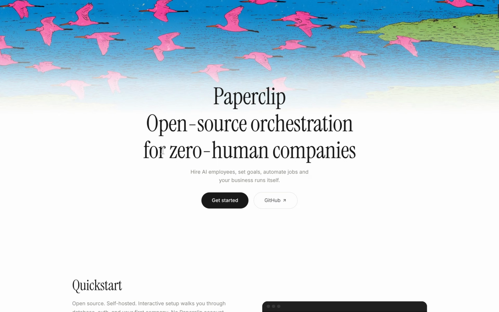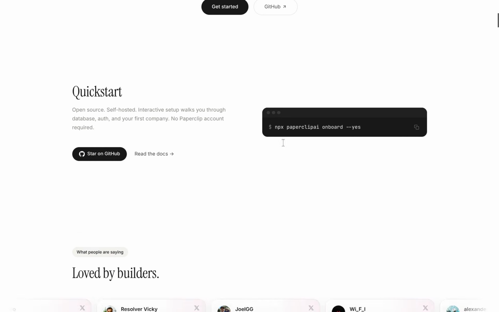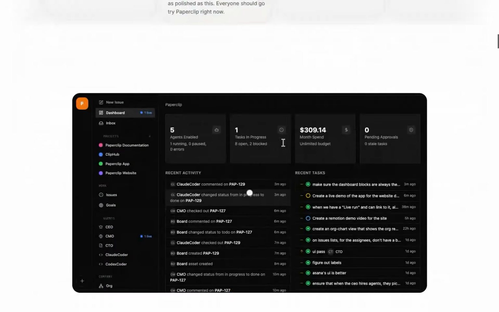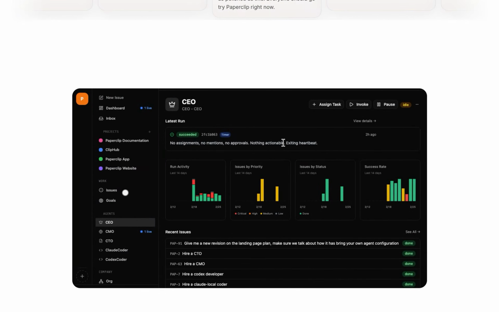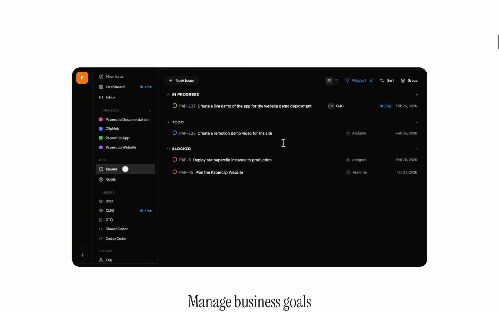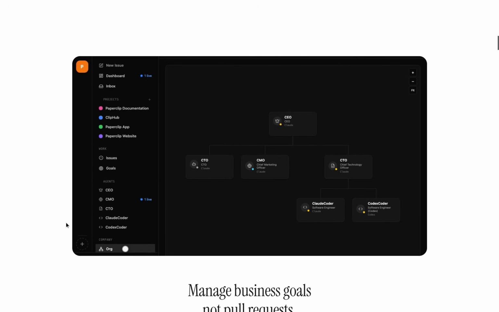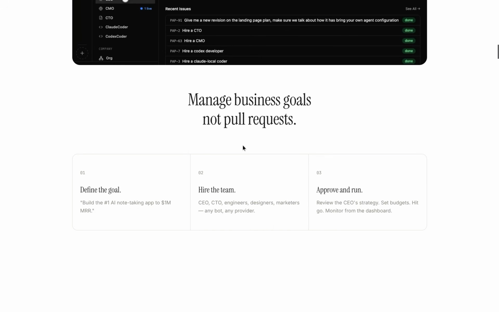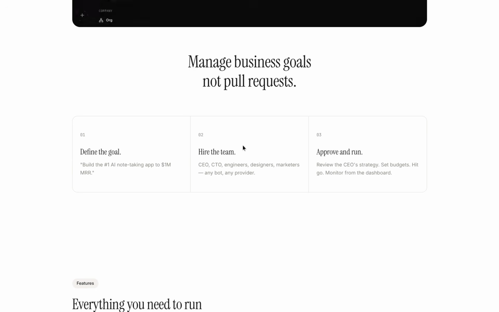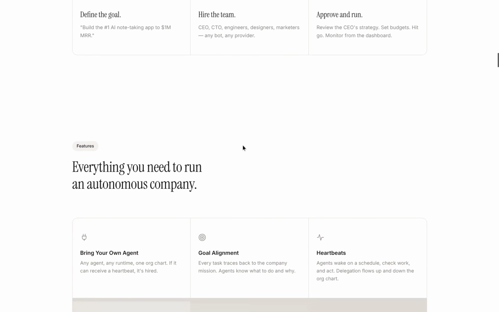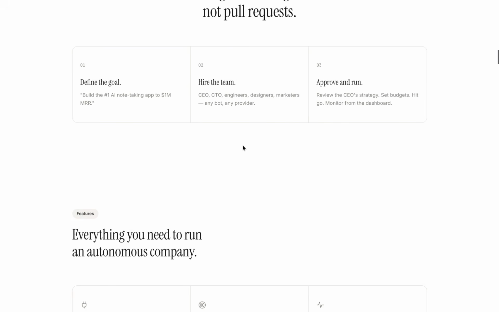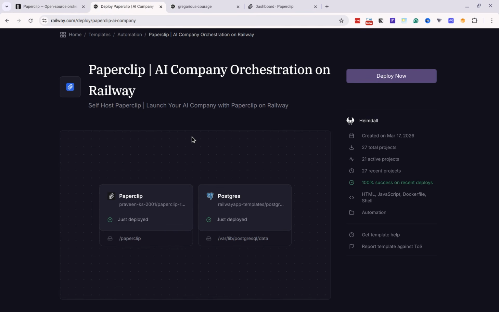Paperclip is an open source project that allows you to set up multiple agents that can work together. For example, you can set up a CEO, CMO and CTO, and each of these bots has unique skills, and you can make sure that they work together. You just give them a goal and they will work as a team towards it. Obviously, you can also approve certain aspects.